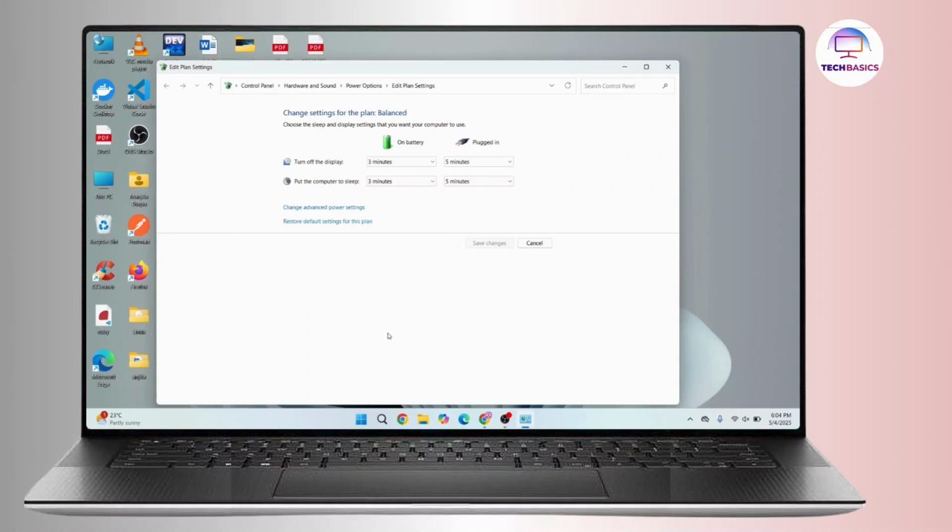Now you land on edit plan settings. Here, there is an option that says put the computer to sleep. So under on battery, click on this drop down and select it to never. And also under plugged in, select it to never.